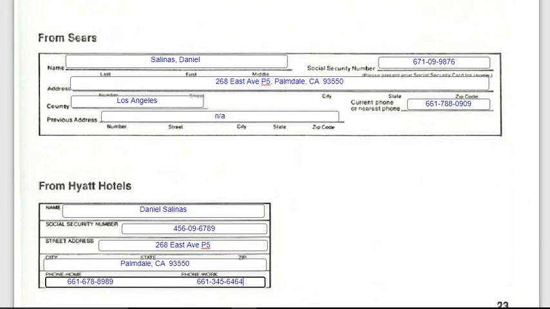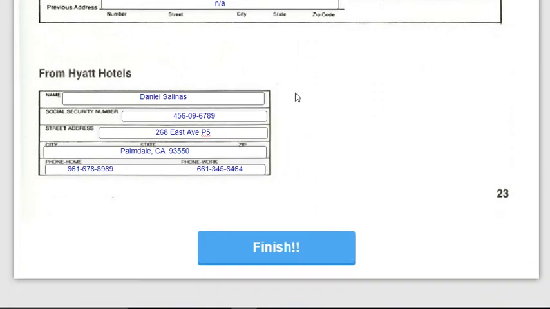From Sears, you get last name first, and then don't forget the middle name like I did. Whoops. And then social security number, just written out with dashes. Remember, 9 digits only. The whole street address here with the city, state, and zip. This one has the county. Everybody here lives in Los Angeles County. Here's a current phone number, and then you don't need to write previous address. Again, not applicable.